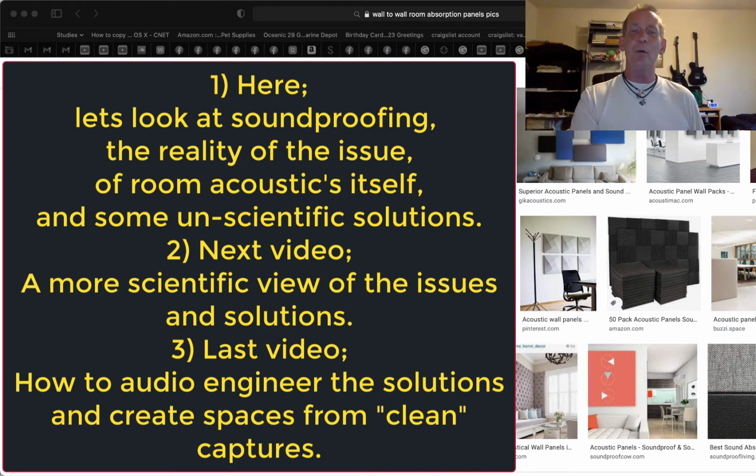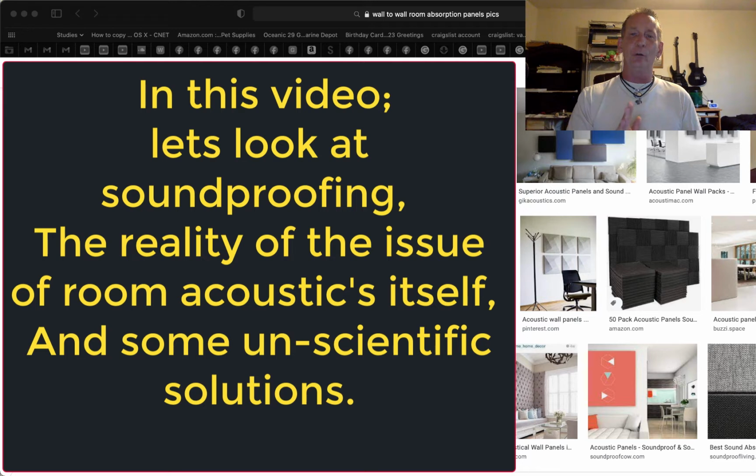And in the next video, we're going to talk about it a little bit more in depth and look at the room as far as recording and listening environment a little more scientifically and dealing with it a little bit more like an acoustician. And then in the video following that, we are going to talk about audio engineering processes and concepts to dealing with problems you might have and creating your own rooms the way you want just from audio engineering itself.